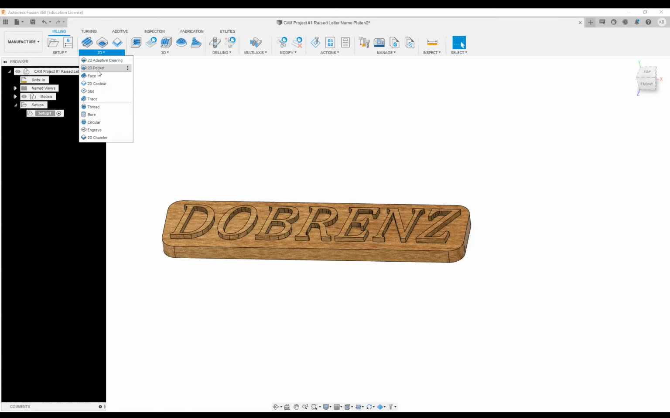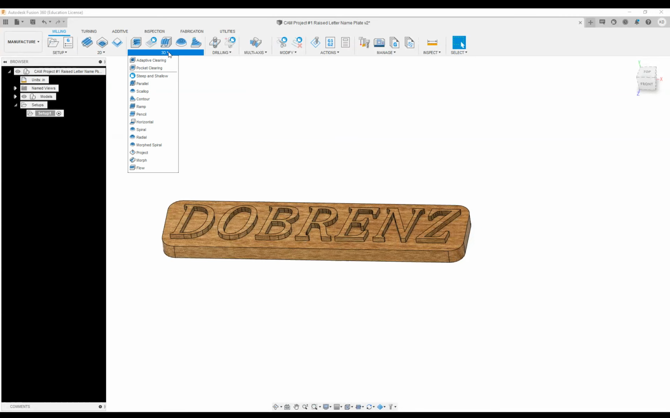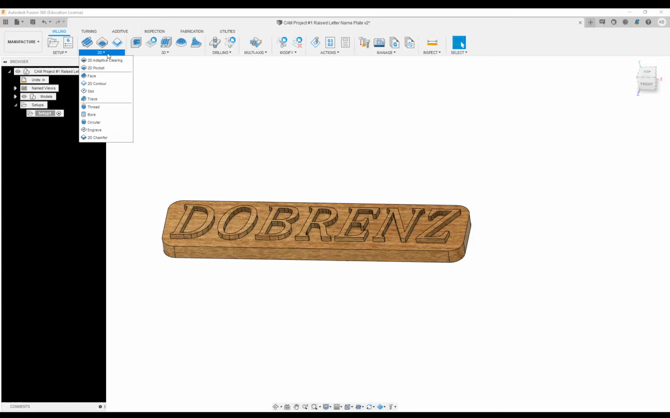Pockets and contours are different things we'll use a lot. And then you can get into 3D when you get a little bit more advanced. As you can see, these are all three-dimensional machining operations. Right now, we're going to be worrying about two-dimensional. Now, there's a lot of different ways to create effective tool paths to machine the area in and around the letters. I personally like the adaptive clearing. So that's what we're going to use right now.